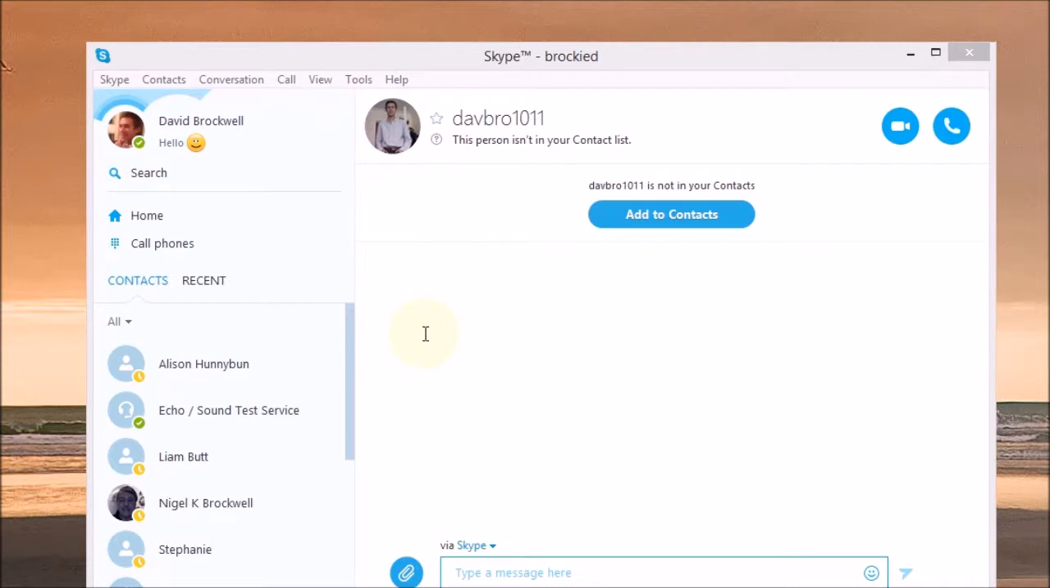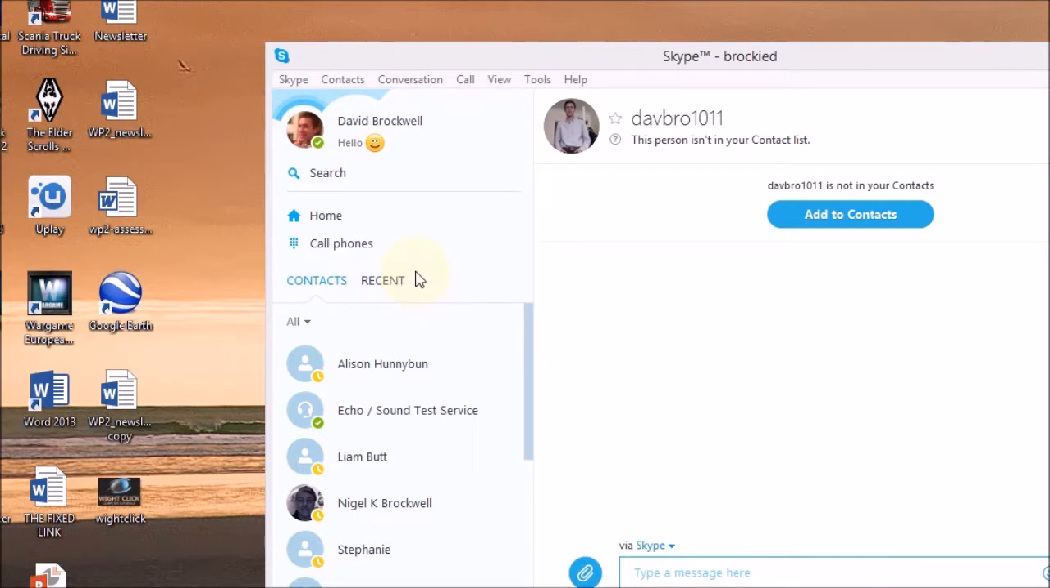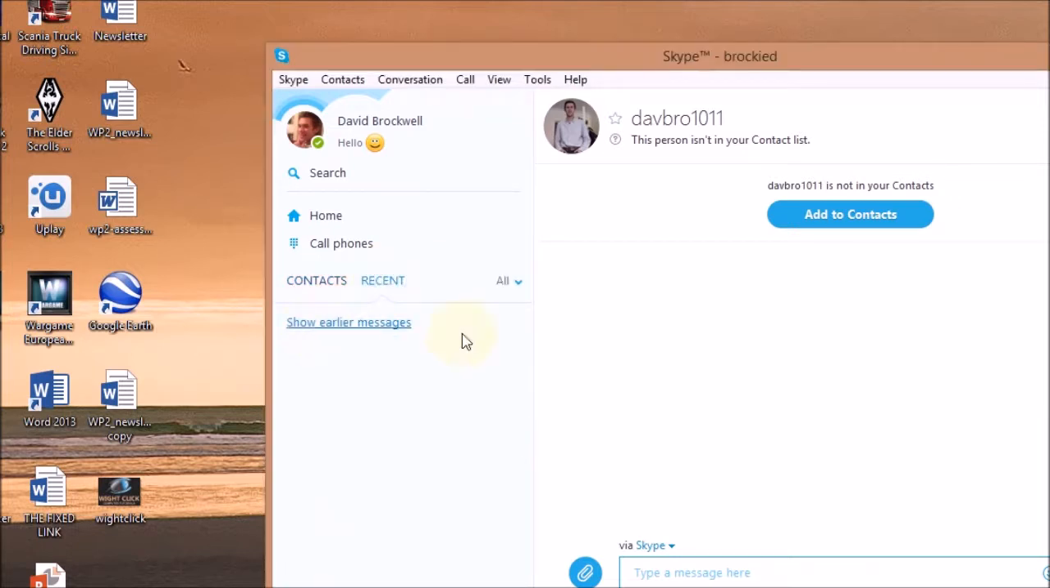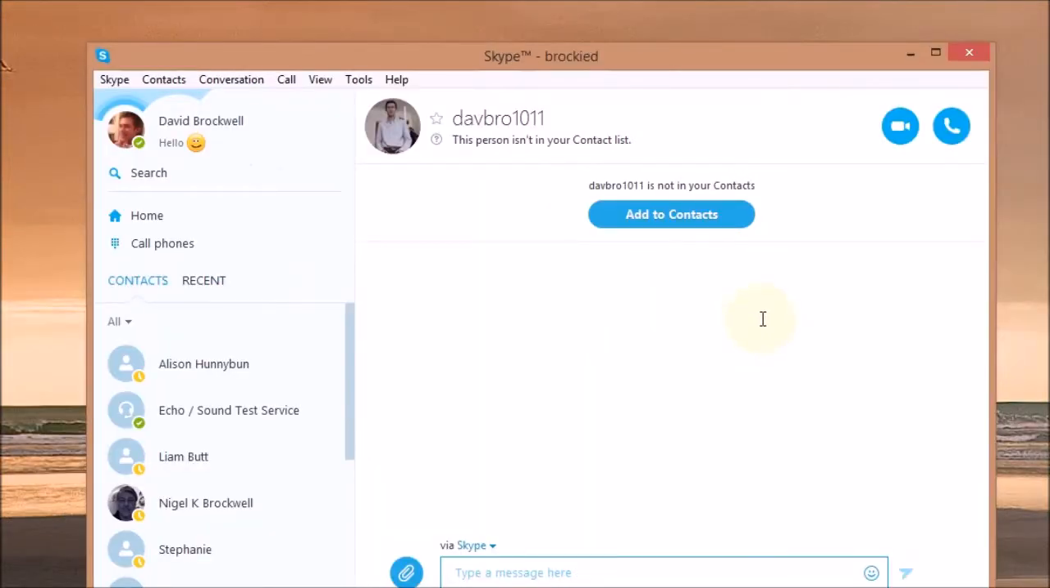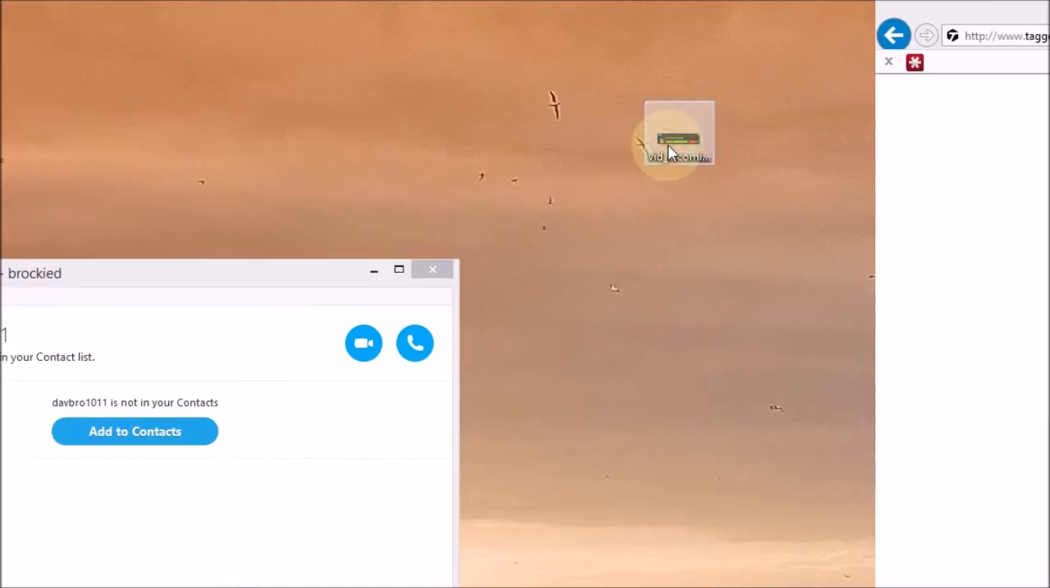Okay, so let's imagine for a minute that someone has added you as a friend on Skype. To receive the request, you go to the recent tab, and usually there'll be like a 1 there or so on, showing you how many messages or how many friend requests you've got. Click on the recent tab and the friend request will appear here, and you just click on that and accept it from there.